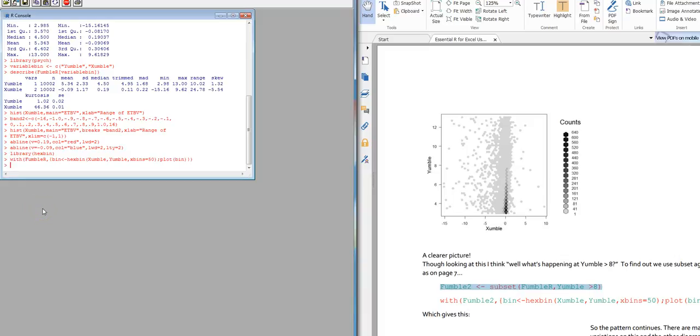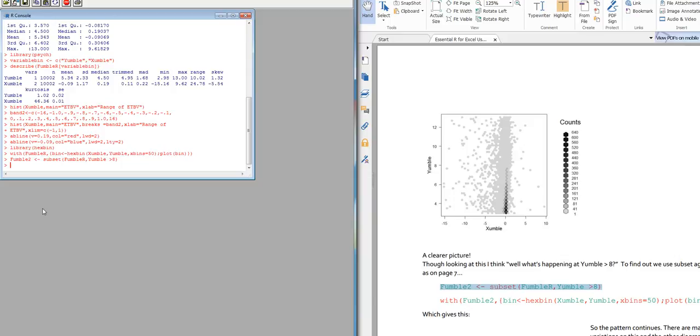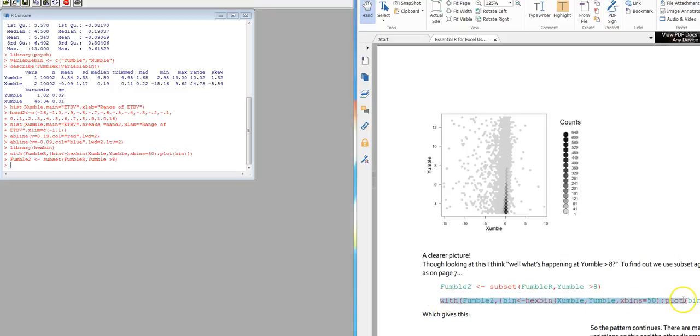Click here, Control V, and that creates this subset and puts it into this file called Fumble2. It asks you at the end of a session whether you want to keep all these subfiles. It is always best to say no.